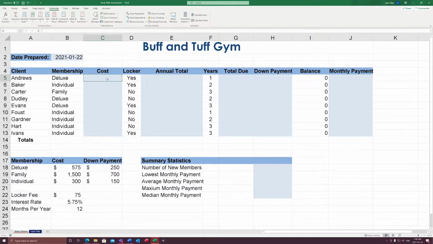Now, if we were doing this in our heads, if we were doing this on paper, you could work this out quite quickly. We can definitely get an idea as to how much it's going to cost them by saying, okay, this client Andrews elected to take a deluxe membership. Now, if I look at the membership table, deluxe membership is the first one that's listed, and if I go across to the cost, it's $575. So we know what the answer should be.